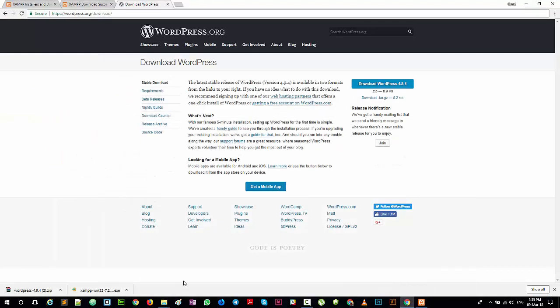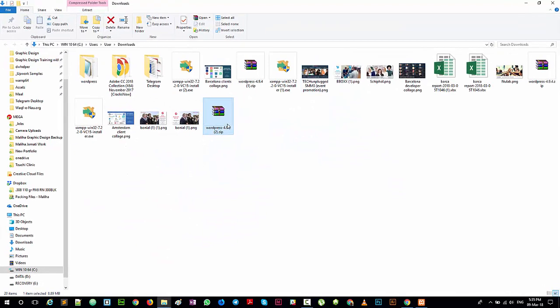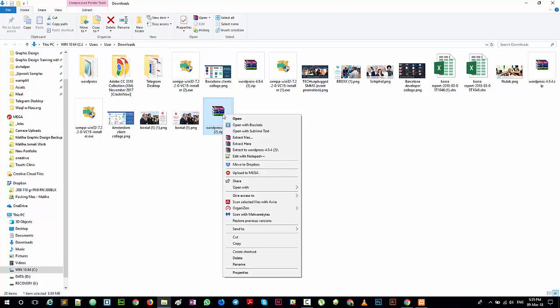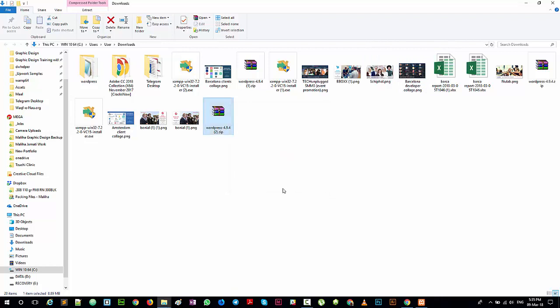So if I'm not sure where I downloaded, I will just click this arrow and show in folder, and I can see here. Here is the folder. So now what I will do, I will extract it. All right. So I will just right click and extract here. And because I already extracted somewhere, let me cancel this one time. And here is the already extracted folder, so I will delete this.